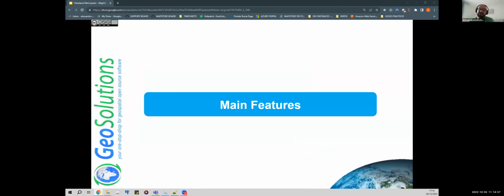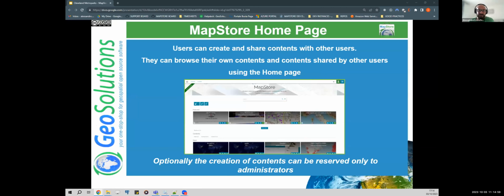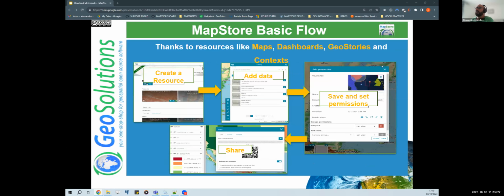Right. I'm going to take you through the main features of MapStore. As soon as you open up MapStore, you will see this home page, and it's basically the landing page that allows you to manage and control all the MapStore resources. MapStore resources can be maps, geostories, and dashboards. We will see later on what each of these resources is.